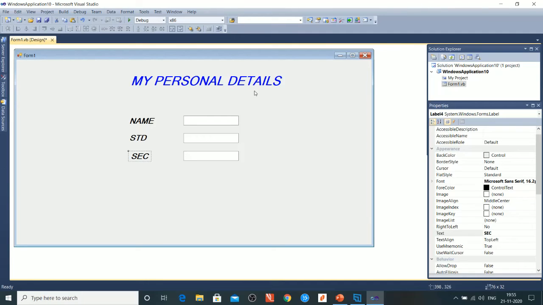Now, if you want to run the program, what you have to do is just press the run button. The run button is available here. Just press the run button, or the F5 key. You just use the function key F5 to run the VB project. And just click the run button.